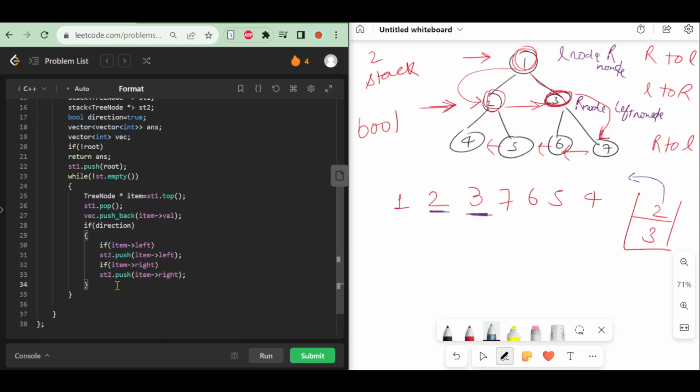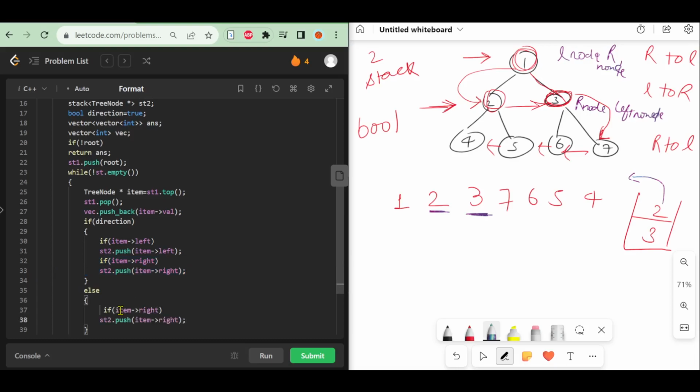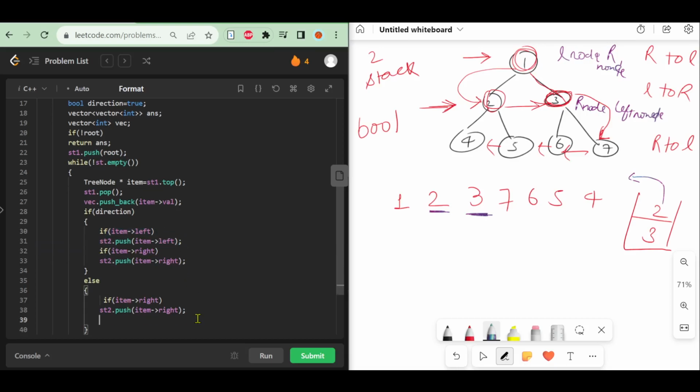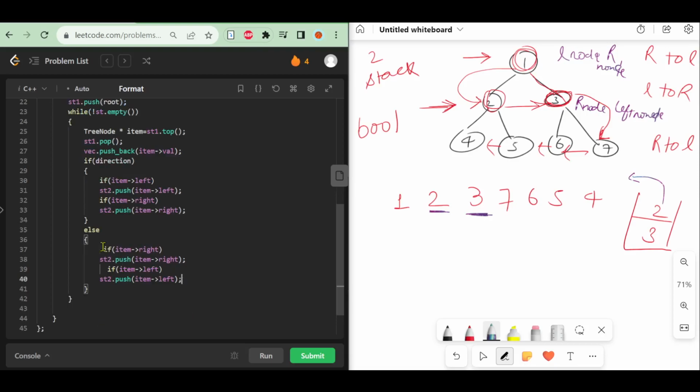Now what if it is false? Direction is storing false. That means we are working on the next level, and in the next level we first have to insert the right node. So I will change the order. I will just copy from here and paste it. I'll first check the right and insert it, then the left. It's the same thing, just the order is changed in the if and else conditions.